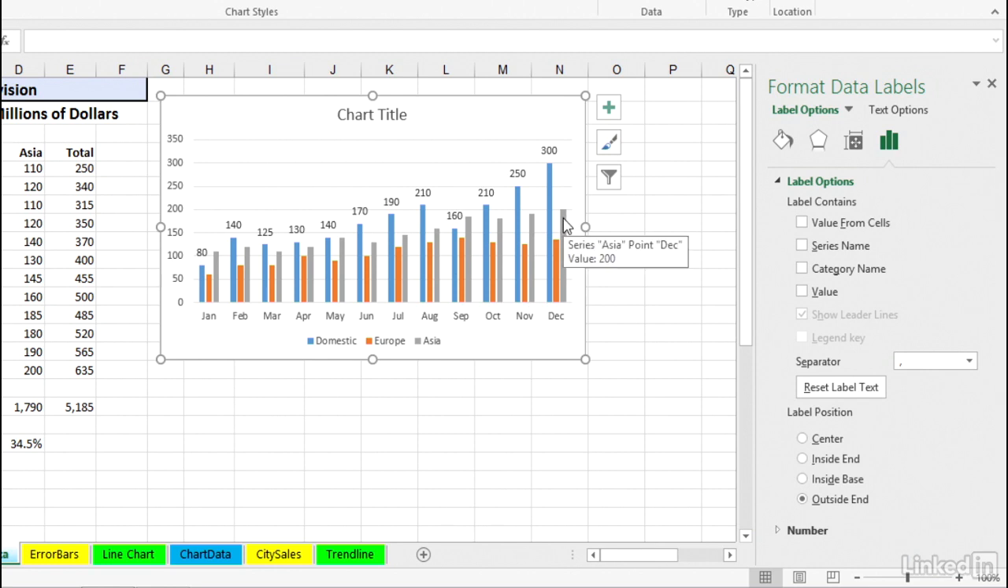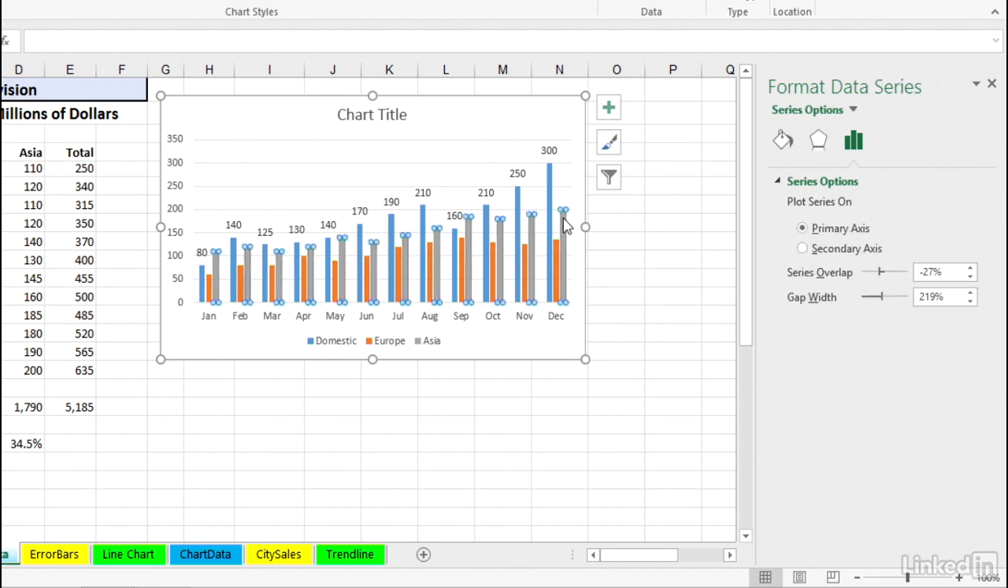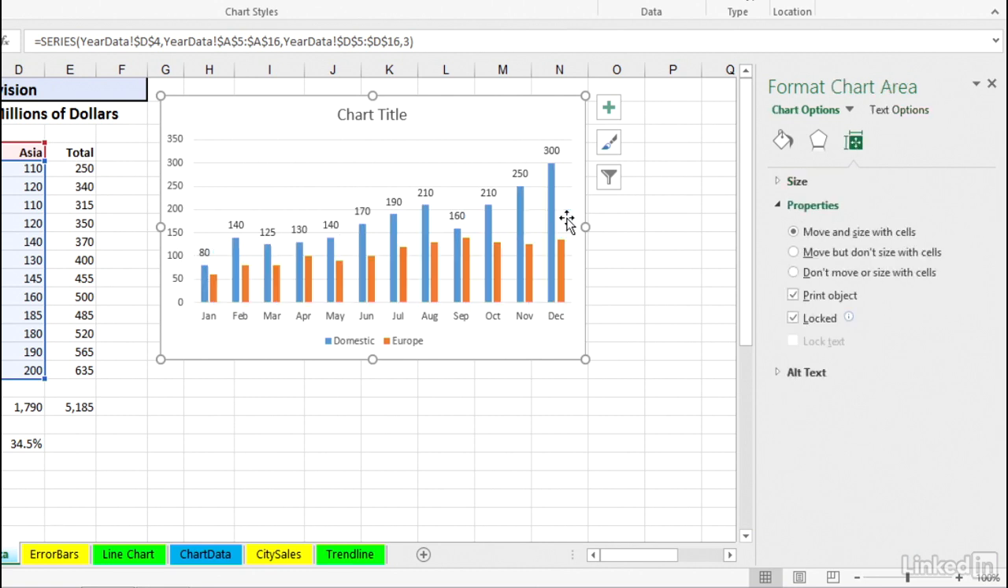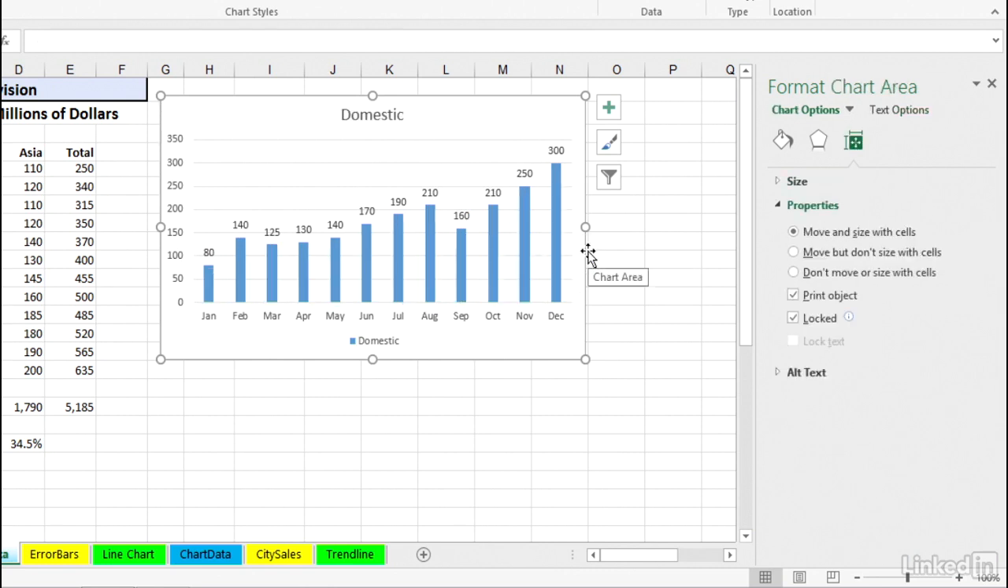Now, notice something else that we could do here. I'm going to get rid of the gray columns simply by clicking one of them and press Delete. In other words, I'm saying I don't want to show Asia in this list right now. And at a later time, I've changed my mind again. I don't want to show Europe. So I'll click one of the orange columns and press Delete.